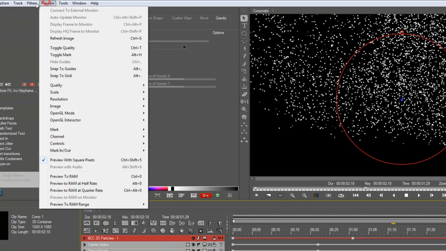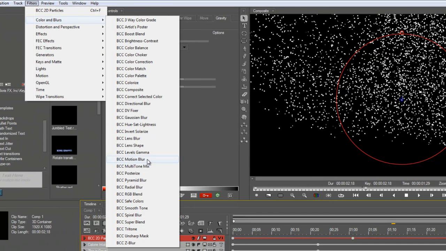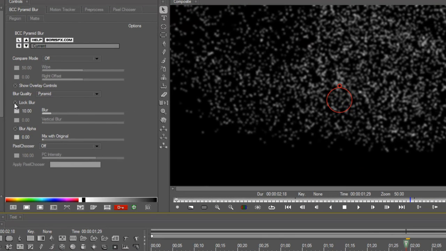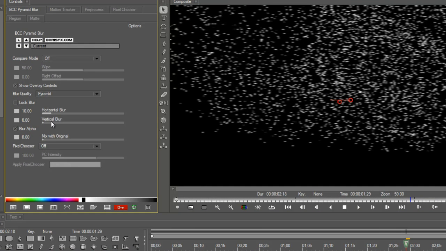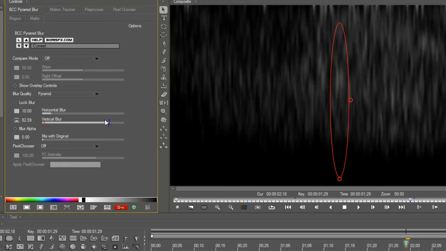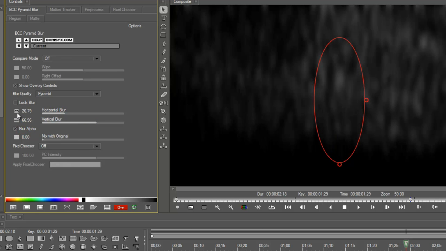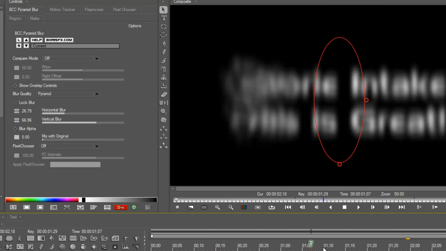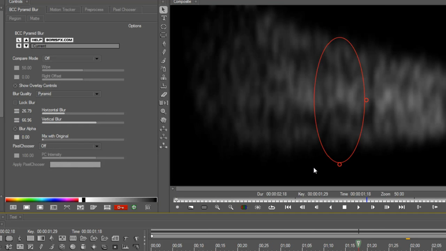Now let's make it look like smoke by adding a blur filter. So I'm going to add BCC Pyramid Blur, a nice quick blur. I'm going to unlock the horizontal and vertical. Going to make the vertical much more this time, but we do want to have some horizontal in there too. Okay, and now you can see it's blurring the whole text, and we don't want that.